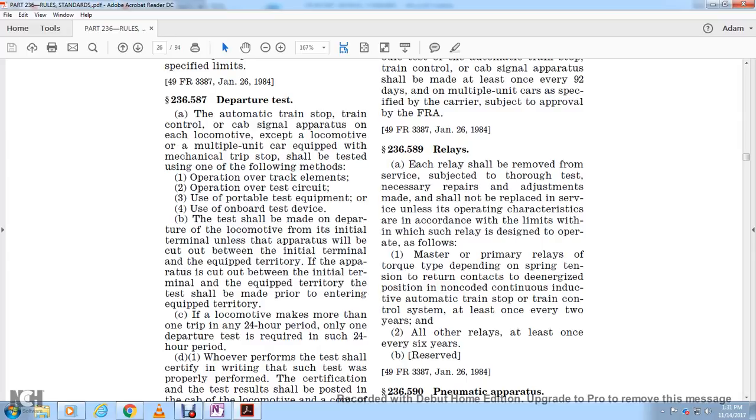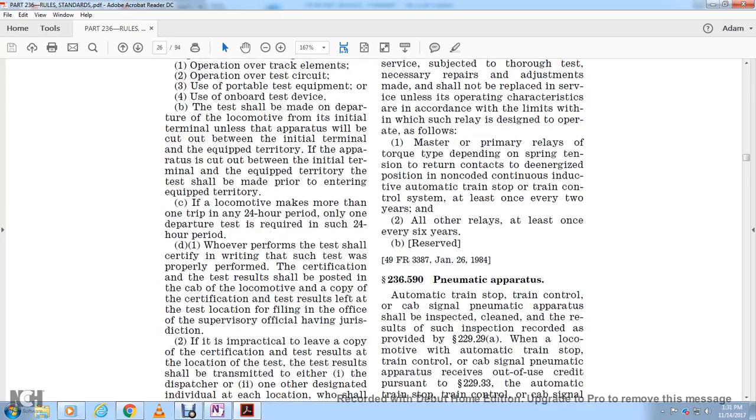B, the test shall be made on departure of the locomotive from its initial terminal, unless the apparatus will be cut out at the initial terminal and the locomotive is equipped with the territory. If the apparatus is cut in between the initial terminal and the equipped territory, the test shall be made prior to entering the equipped territory. If the locomotive makes one trip in a 24-hour period, only one departure test is required for the 24-hour period. Whoever performed the test shall certify in writing that it was properly performed.